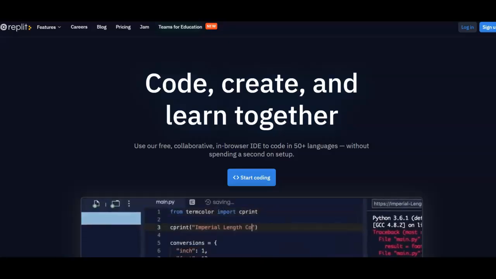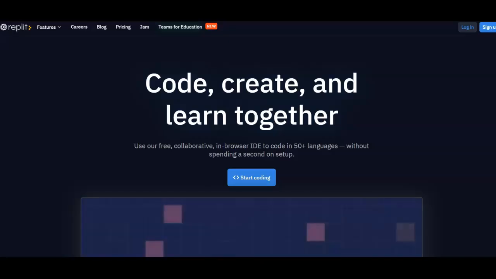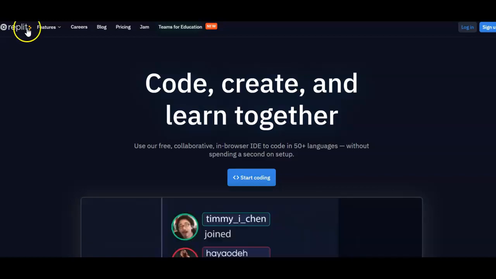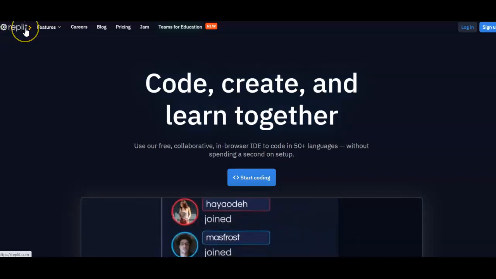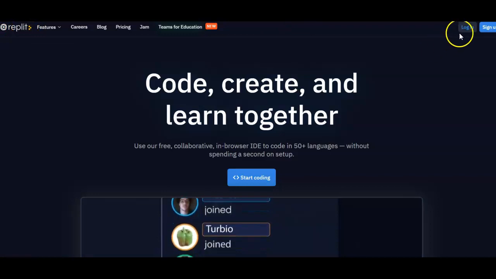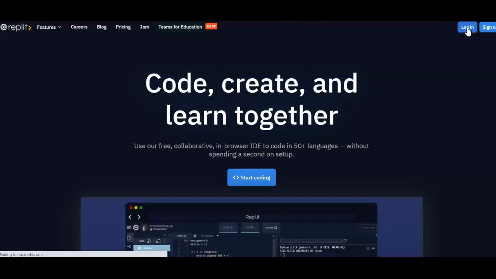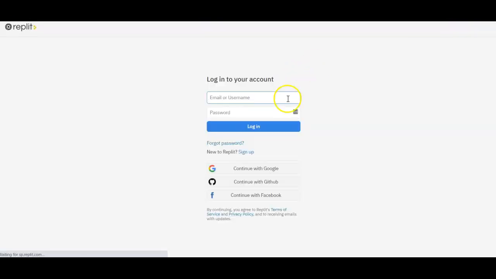Okay, so I should have said first that you just want to go to replit.com. You can see the spelling over here, replit.com. All right, so next time, after you're in, when you log in, you can either enter your information or you can continue with Google, which is what I'm going to do.